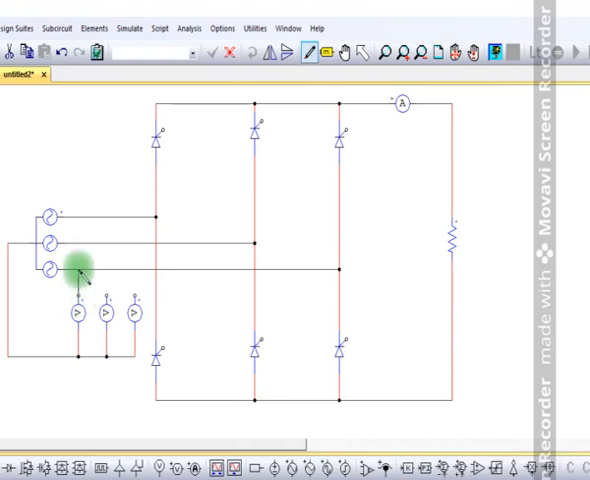So this point is connected to A, and this point is connected to B, and this point is connected to C. Okay, fine. So we got everything, and we required one more, that is voltmeter, to measure the output voltage. For that we will take this voltage probe, and this voltage probe can be placed at this side, and you just connect it with this circuit.